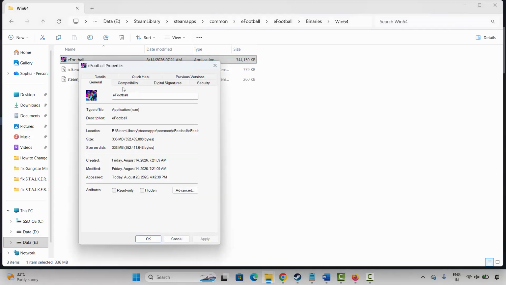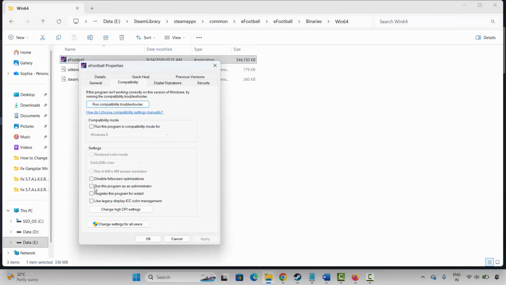After that, click on compatibility, and here you have to select run this program as an administrator, click on apply and OK, and after that launch the game and check if it's working. If this doesn't work, come back again, select run this program in compatibility mode. Select Windows 8 or Windows 7, hit on apply and OK and launch the game and check.